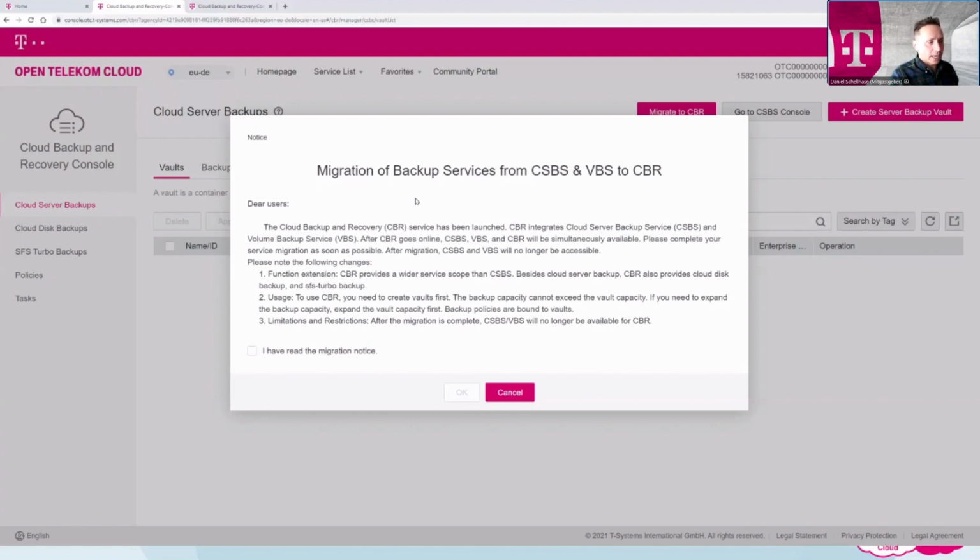So you will, of course, migrate your CSBS, VBS to CBR, and they're not any longer available inside the CSBS or VBS service. So therefore, you need to more or less say, okay, I have read this, and then you click on OK. This functionality is only a one-time given to you. So once you have executed this functionality is gone. Therefore, I will not click on OK, so I can demonstrate this even for later demonstration purpose.